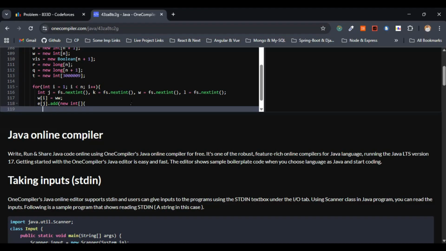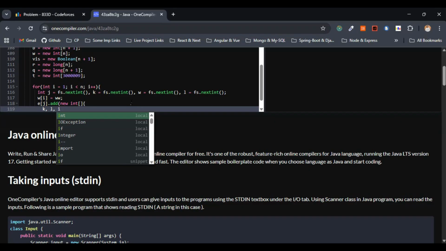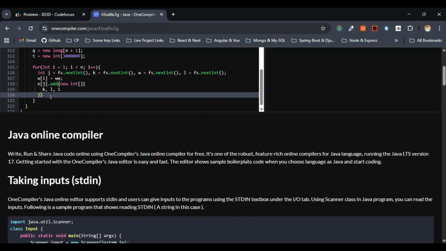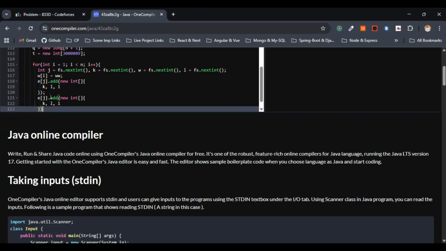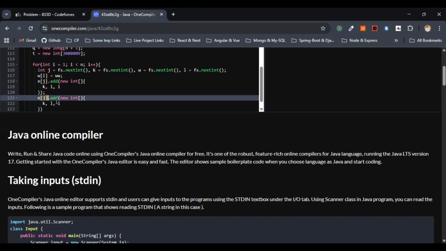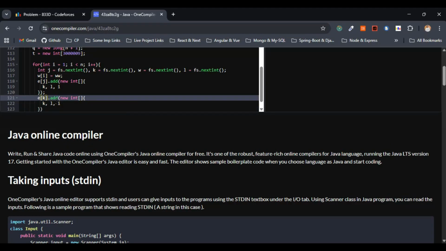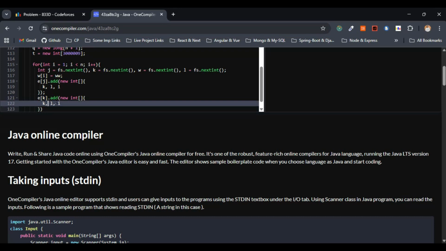Let me go with k comma l comma I. Right. So k comma l comma I. This is fine. Let me copy the same thing and make the necessary changes. Let me paste this one over here. This one will be E of k dot add, this one is fine. This remains same. This will be j.